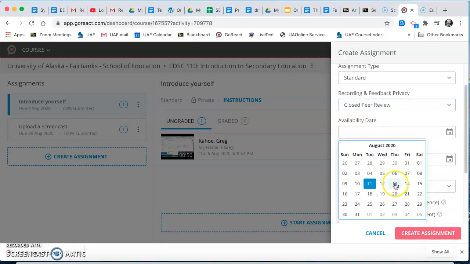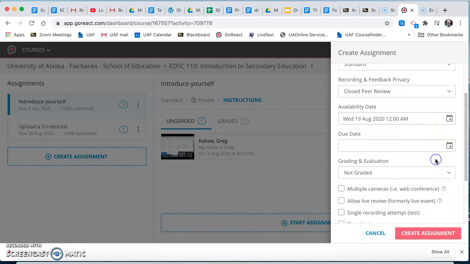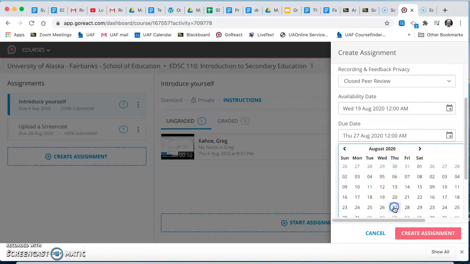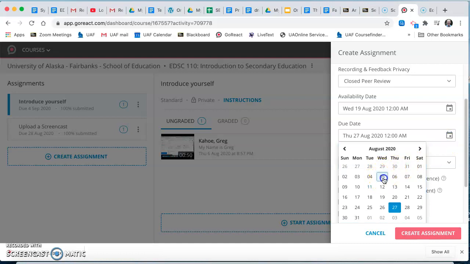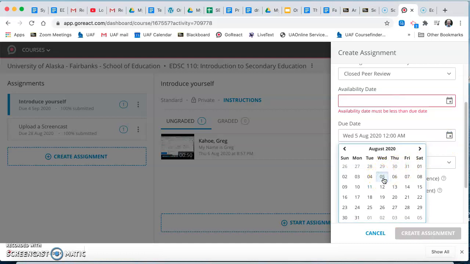Availability date, that's pretty easy. It's just a calendar. That's when it's available, not when it's due. So make sure that you have a different date. And I believe that your due date is going to have to be after the availability date. Otherwise, you get a warning. Okay, so that way you can't mess up too badly.